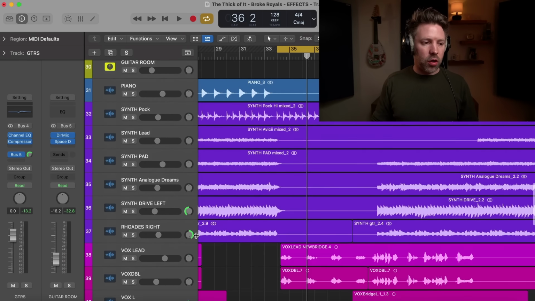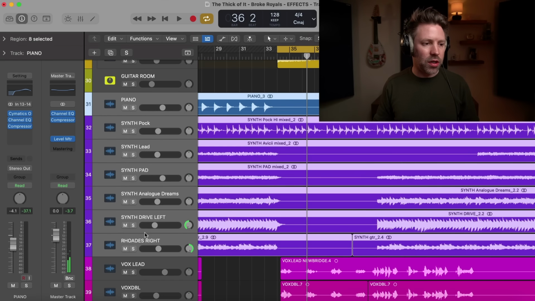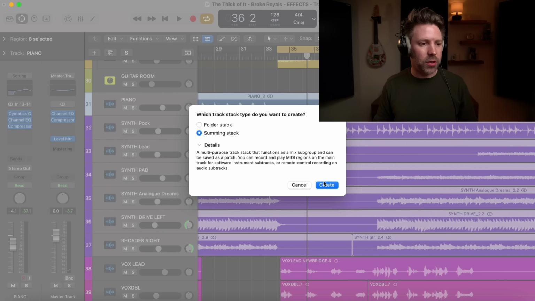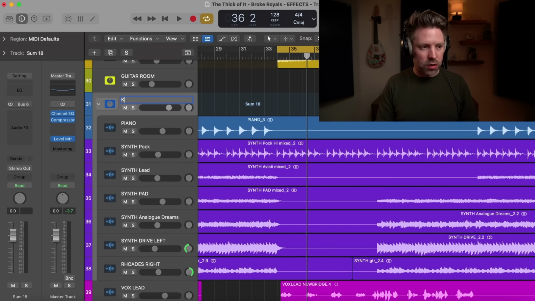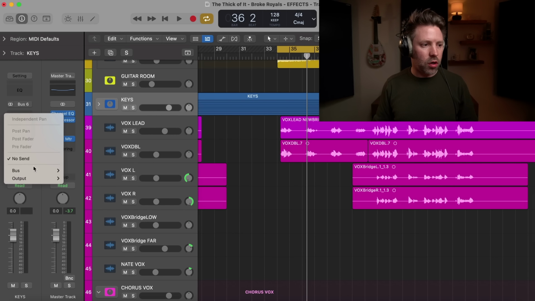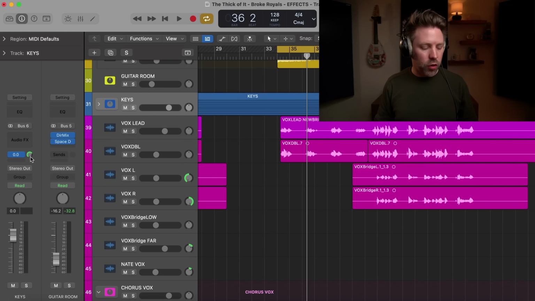So let's go and get into, you know what? I'm going to send these keys to it too. I think that might be helpful. So we're going to go ahead and just hit Command-Shift and D to put all these into a summing stack. And we're going to send these, we're going to call these keys. We're going to send all of these also to that same guitar room, but a lesser mix. I don't want as much of it on there. So instead of sending full, I'm holding Option to just send all of it. I'm just going to dial it up while listening to it in the context of the mix.